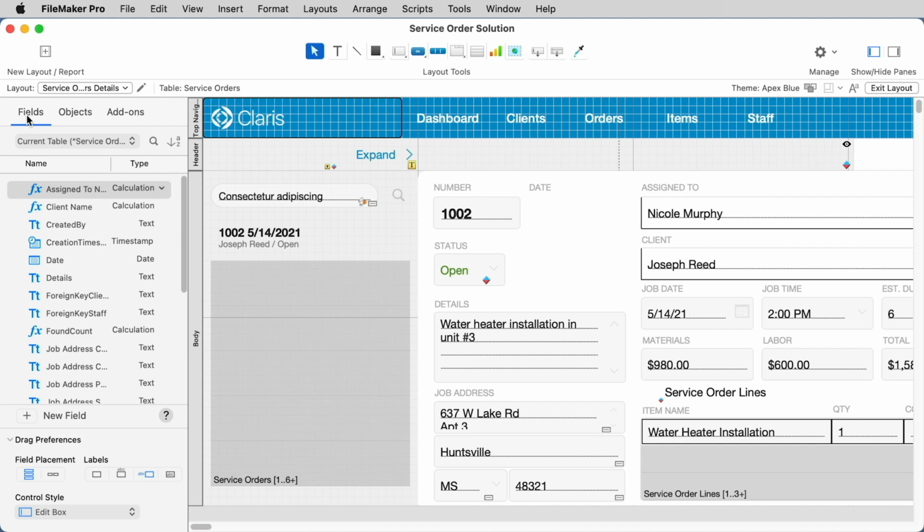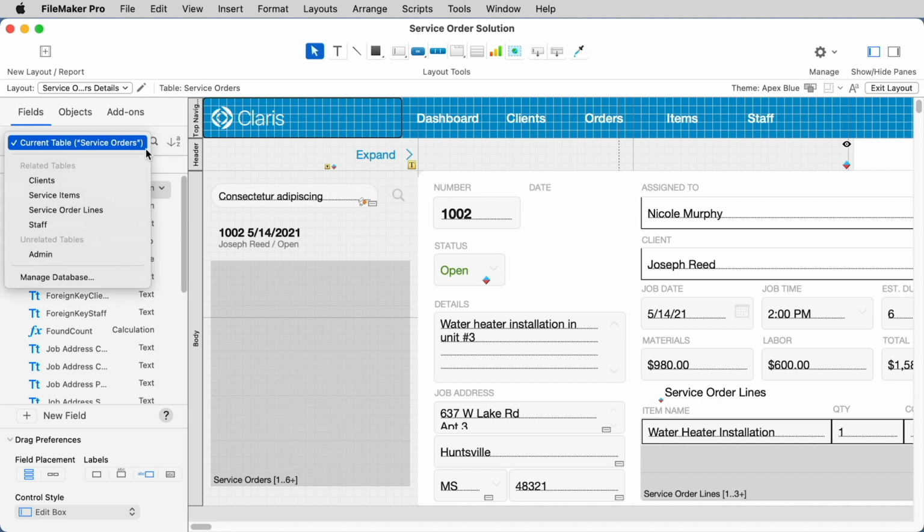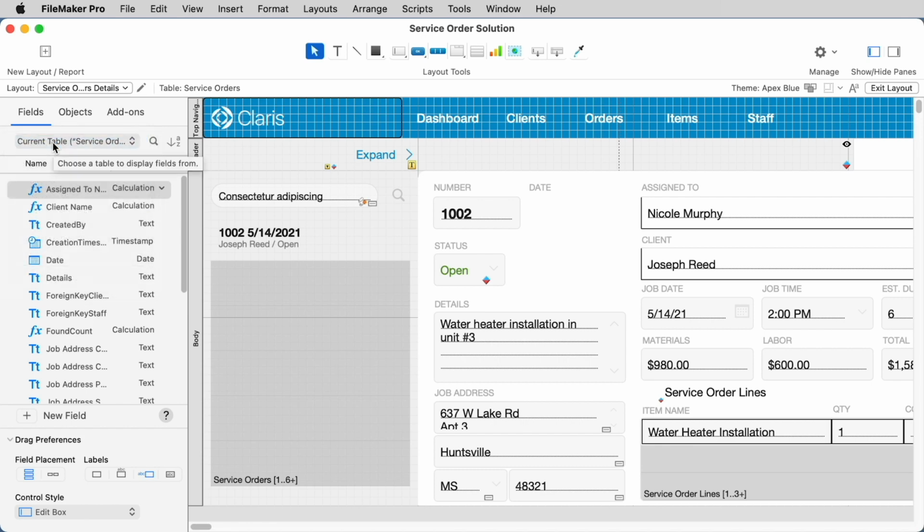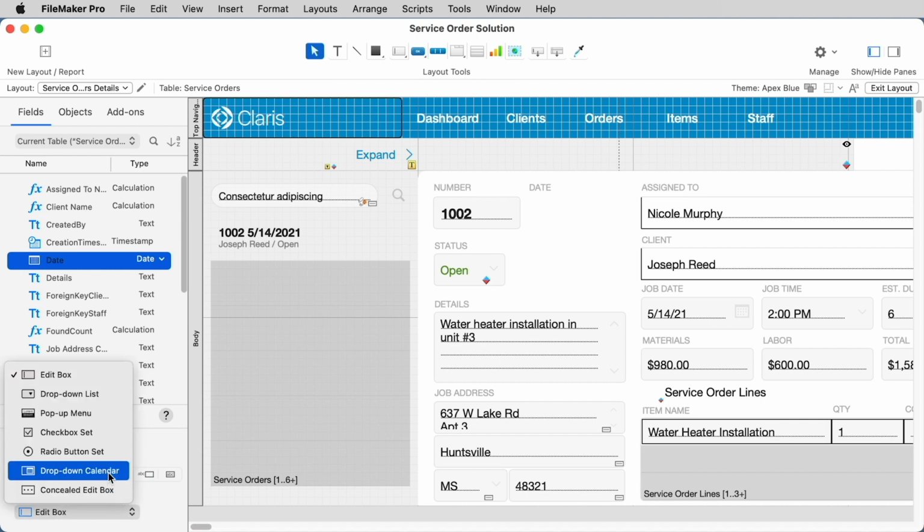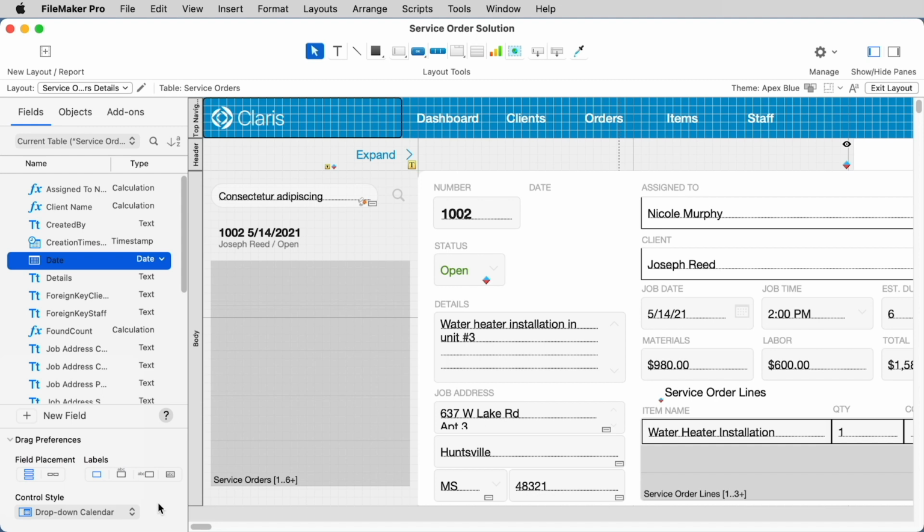Now, the Fields tab allows you to add fields to your layout by picking them from the list and then dragging them into the desired location in your layout. You can pick fields from either the current table or any of the tables that are related to the current table. Say, for example, that you want to add the Date field. You'll choose the Date field from the list, and then you'll want to go down to the Drag Preferences to make choices like whether or not you want to have a field label. In this case, we'll say no, or if you want to apply a control style, and we'll say we want to apply a Dropdown Calendar. Once you've made all your selections, you can then drag the field from the field list to the desired location within your layout.